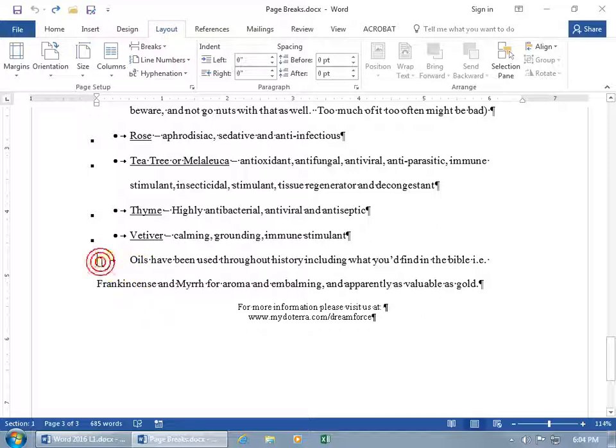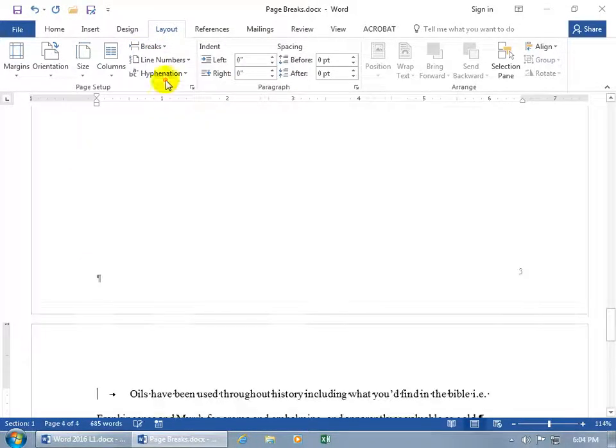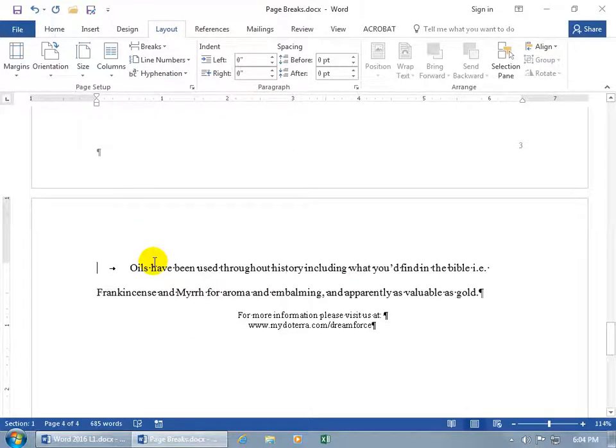So I want to make sure I click in front of everything, so it's probably a good idea to turn on the codes to make sure that you're in front of the tab code if there is one. And then come up here, click on breaks, and click on page. Boom, takes me down to the next page and it has it inserted. And it's got my text.